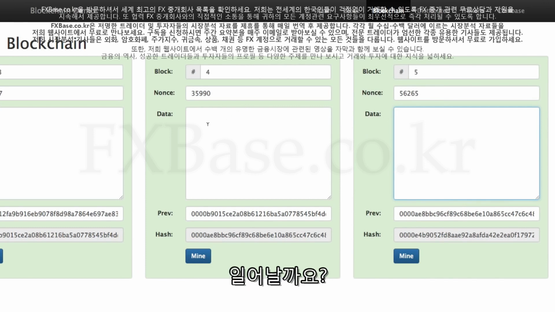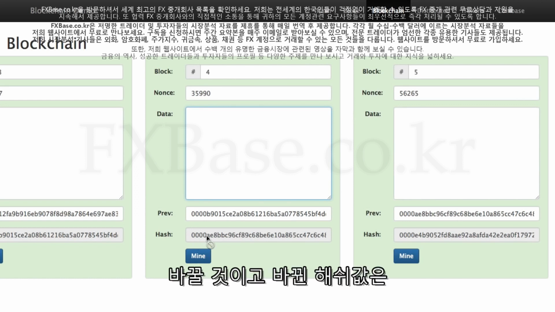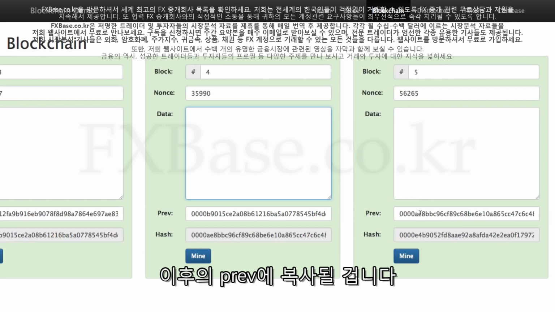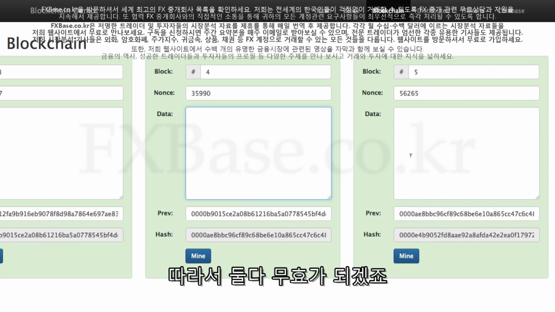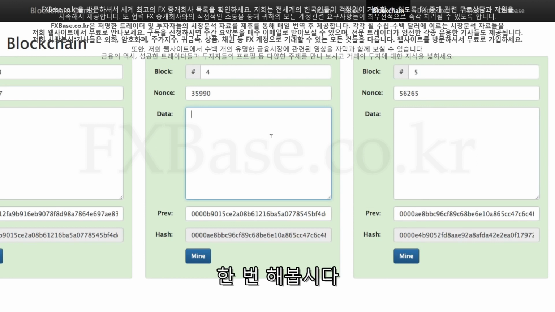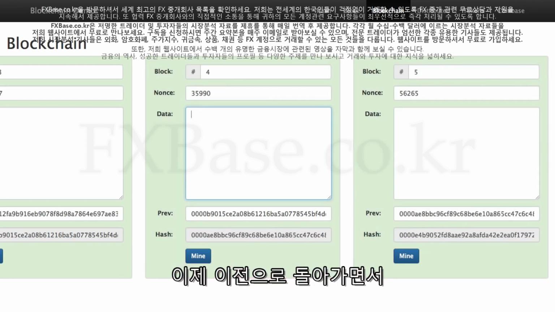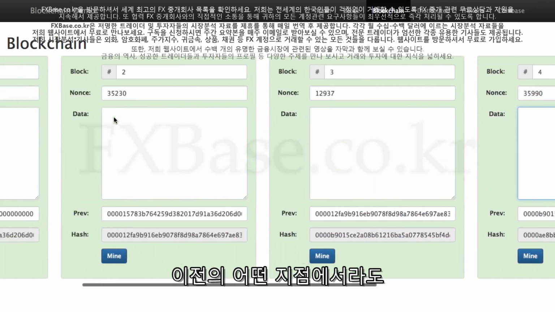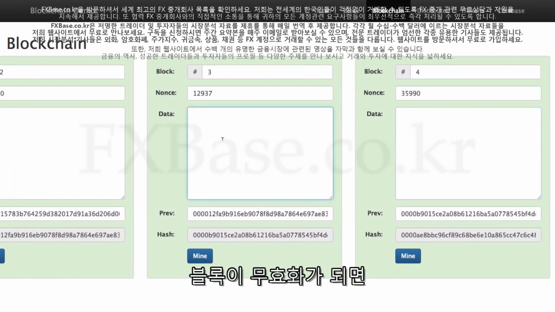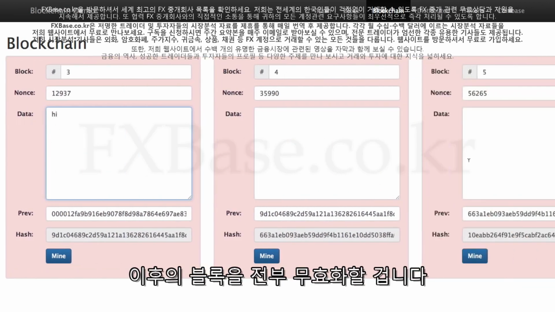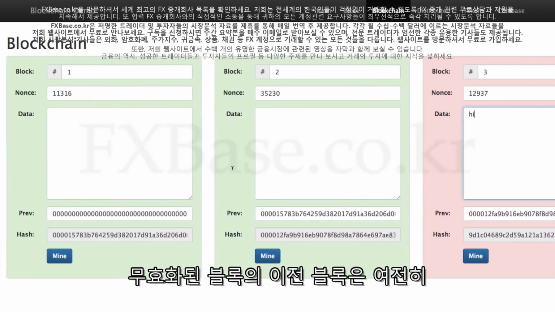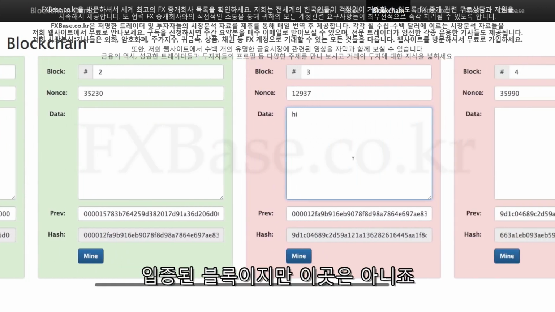What would happen if I change something in this block? It's going to change this hash, but this hash gets copied up to this previous. So it's going to change this one too, right? So it should break both blocks. So let me try typing hi in there. Sure enough. So we can go back as far as we want, to some point in the past and break that block, and it'll break all the blocks since then. Everything before is still green, but this one is red.